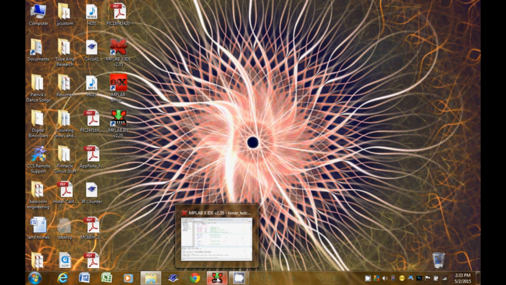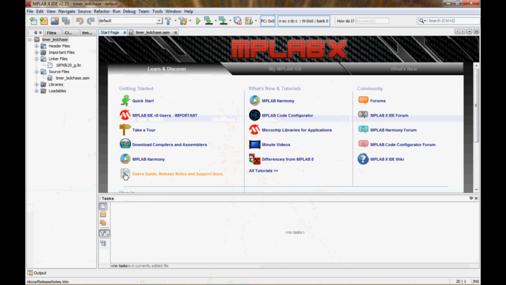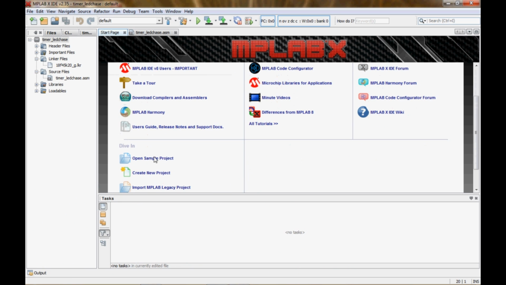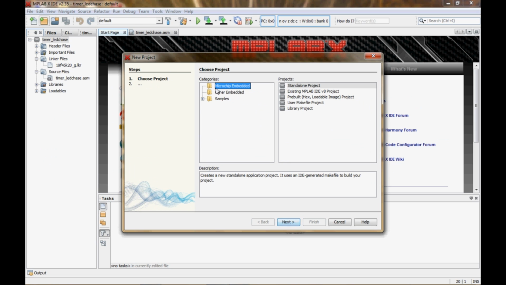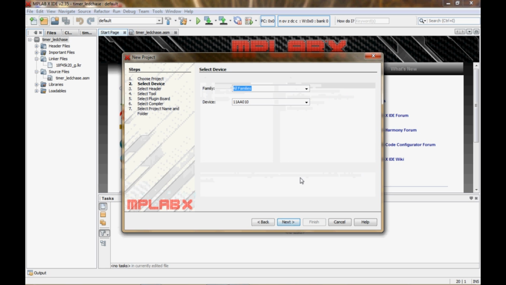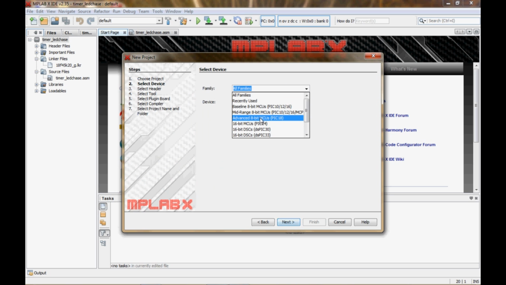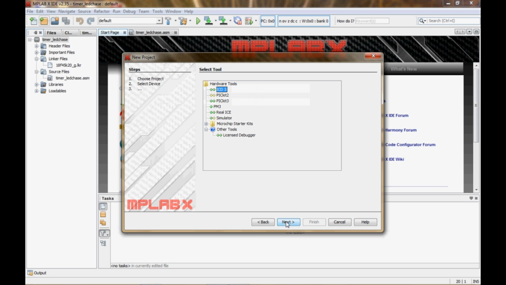So first thing you'll do is open MPLAB, and when you do that, you'll be at the start page. From the start page, you have several different options for how to create a new project. You can scroll down and click it there, you can do it from the file menu, or you can just click the folder, which is how I usually do it. Microchip Embedded is what you're going to select. Standalone project, next. Then you'll find your PIC. You can choose all families, or you can narrow it down by your family. Mine would be the 18 advanced 8-bit MCUs, but I'm just going to do recently used because that's the PIC that I'm using. Click next.